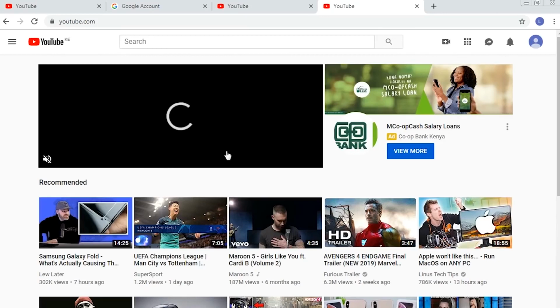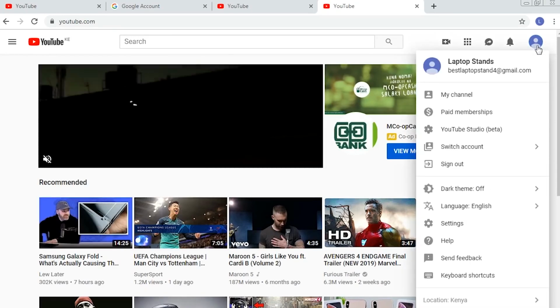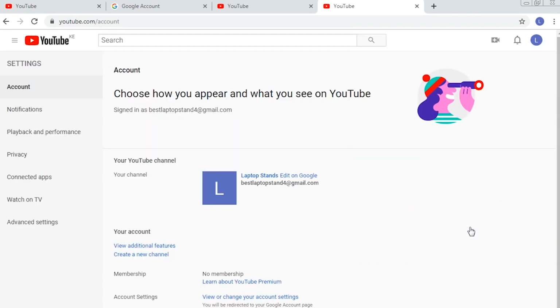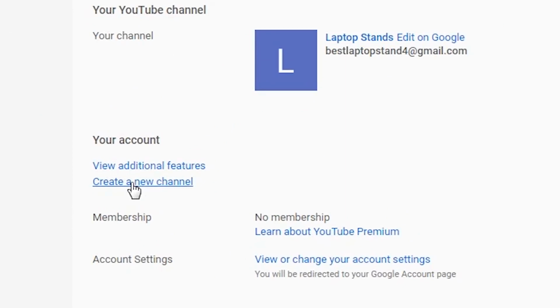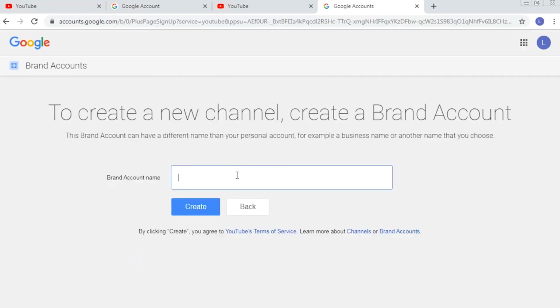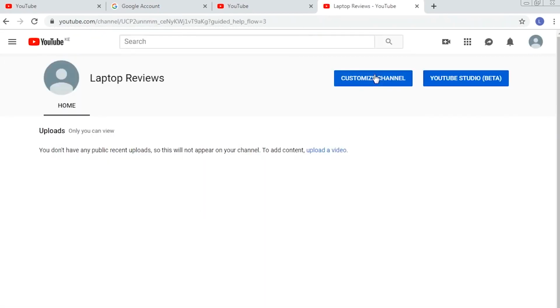Now to do that, go to youtube.com and sign in with that existing account. Then click on your avatar and then select Settings. On the settings page, click on Create a New Channel and give your new channel a name, and then click on Create, and that's your new YouTube channel. You can now go ahead and customize it the way you want.